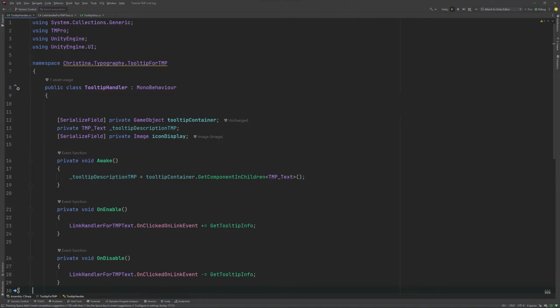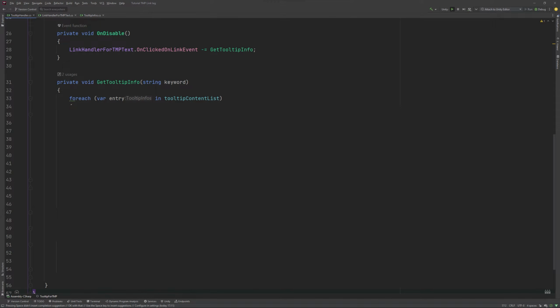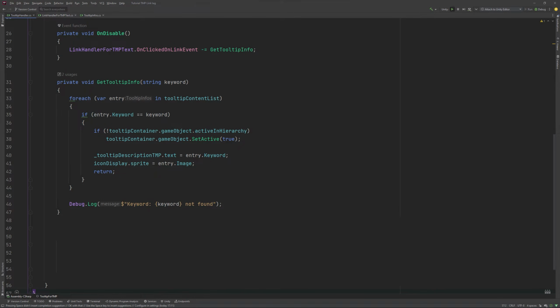Back in our tooltip handler, we will create a list, or an array if you like, of tooltip infos at the top of the script, and in our GetTooltipInfo function, we'll search through the list's elements if an entry contains the keyword. If it does, the tooltip gets enabled, we'll set the title to the keyword and set the entry sprite to the tooltip's image component. We'll return at that point. If our script wasn't able to find an entry, we want to get notified, so we'll add this line as well.